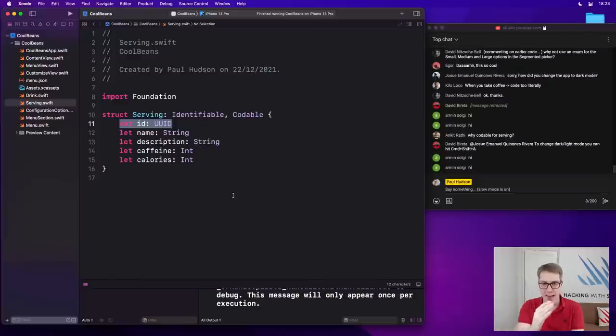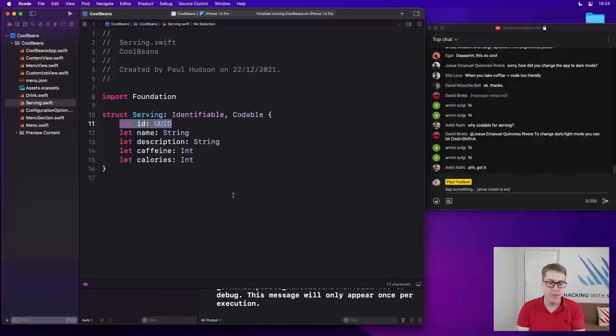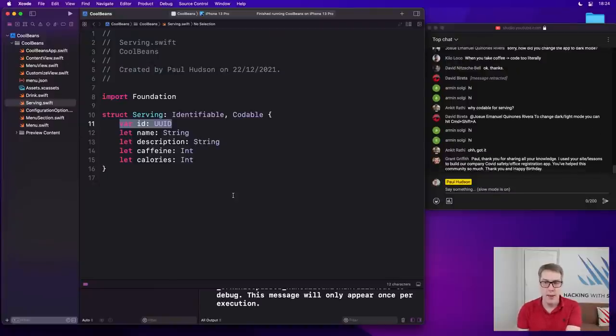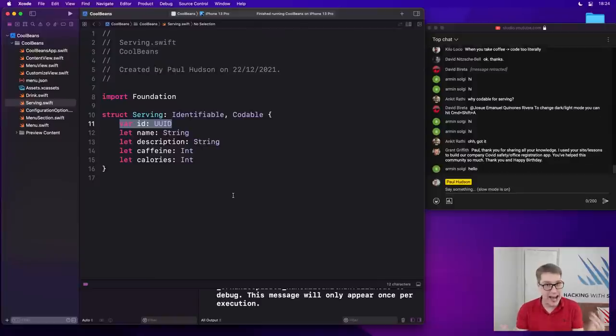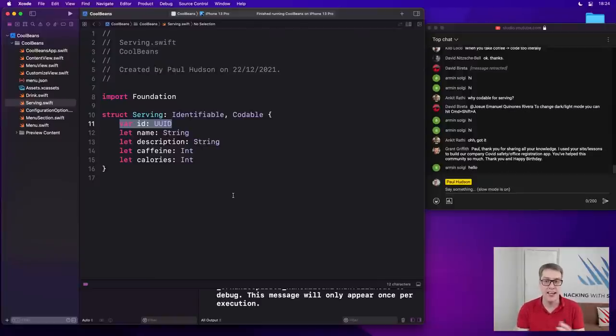So that thing is variable. Everything else is constant. Next up, we can move on to loading and saving our serving history. What drinks I ordered over time. Now, loading and saving data means knowing where to load and save data. In this case, that means finding our app's documents directory. Every app has one of these. You can read and write files there again and again.